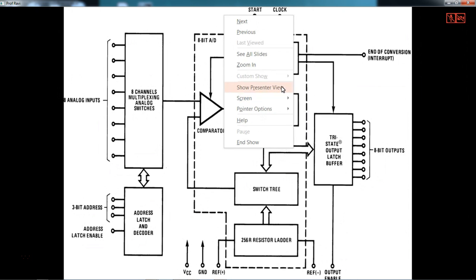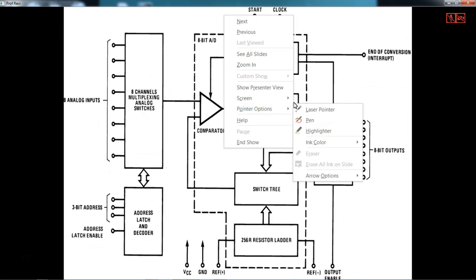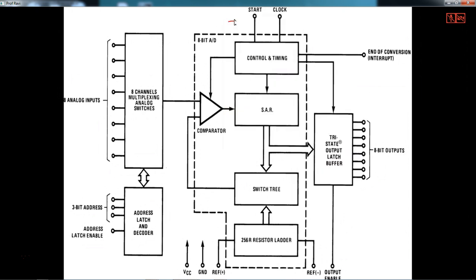The conversion can be started by giving one start pulse here, and then you need to wait for end of conversion. So where is the end of conversion here? The end of conversion signal is what you need to check. If end of conversion is low, then the converter is converting, because it needs 8 clock cycles.